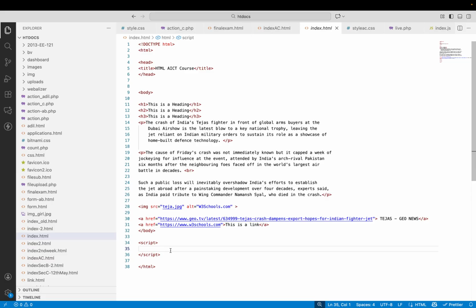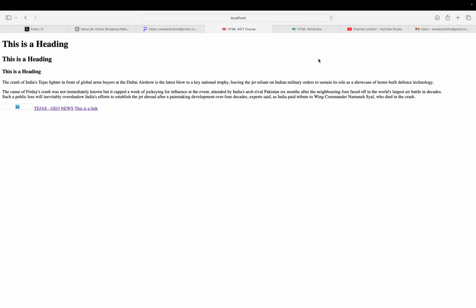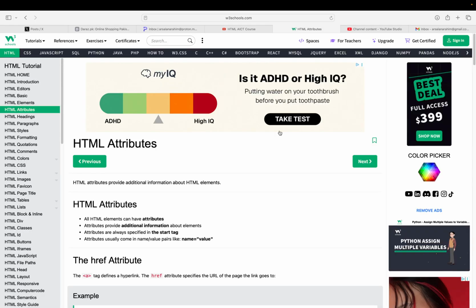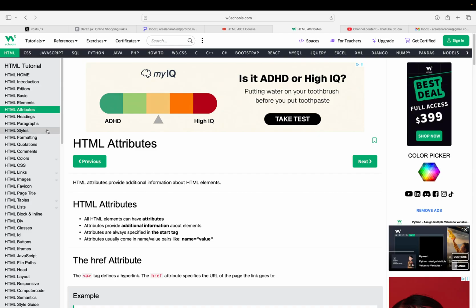Today the part is going to be a little lengthy one because we have established the basics up till now. Today we are going to start from the HTML attributes, which is a very important property of all the elements of HTML. And then we are going to go towards the styling, formatting, quotations, headings and paragraph. From here we have already done from the w3schools.com.